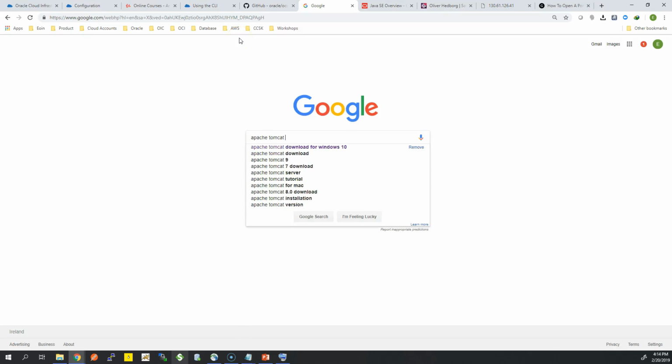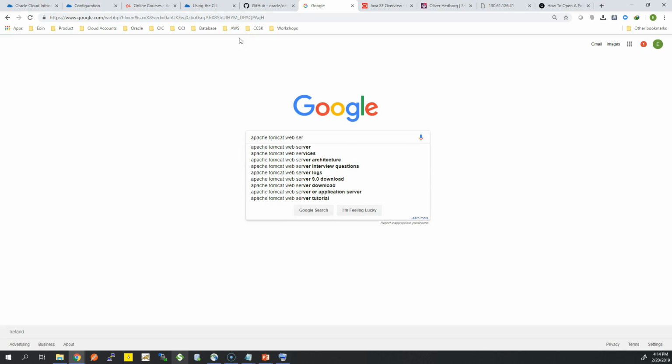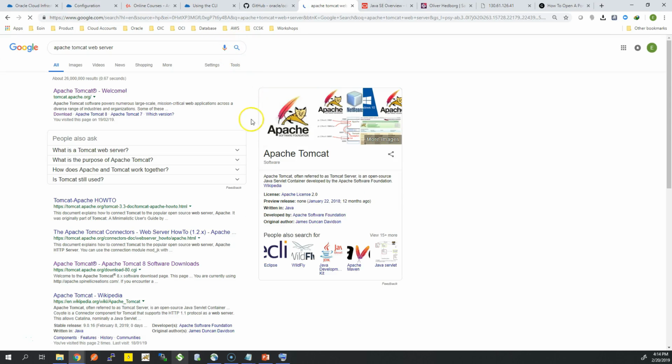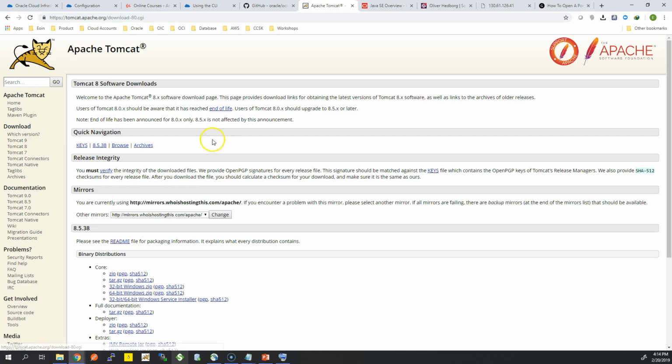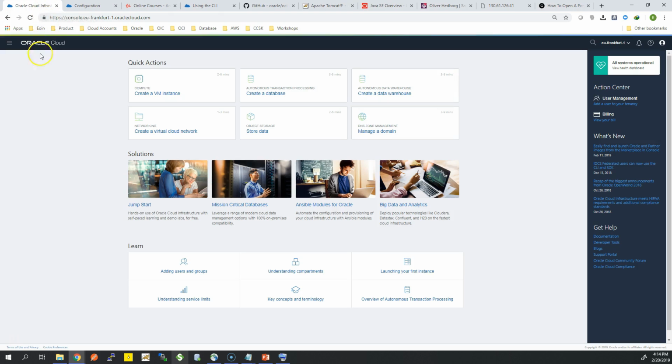Okay, so let's have a look at installing Tomcat on Oracle Cloud Infrastructure. First off, what is Tomcat? Tomcat's a web/application server written in Java. It's great for being able to connect to maybe an on-premise database or a database in the cloud. So it's very good if you're comfortable with the Java programming language.